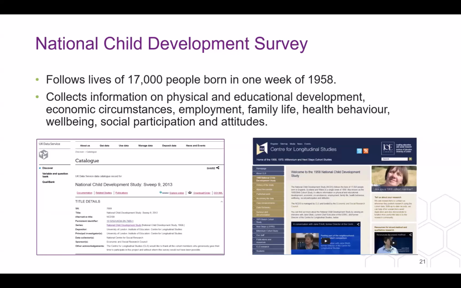The first survey was done starting when participants were just 7 years old. And by that point, the information is absolutely comprehensive. It includes information about their physical development, their education, the economic circumstances of their parents and their family. It includes employment of their family, their own health, well-being, and social participation. So it's absolutely sweeping in terms of what's been included within the survey. From the standpoint of quantitative data, this is a really, really good data set.